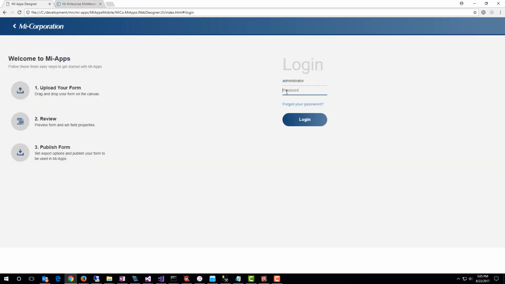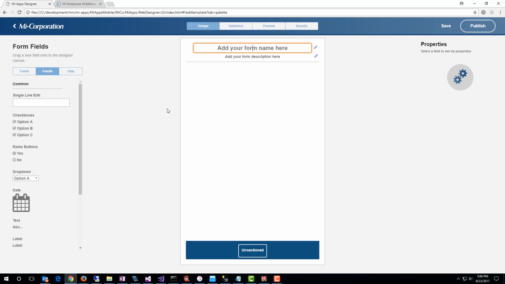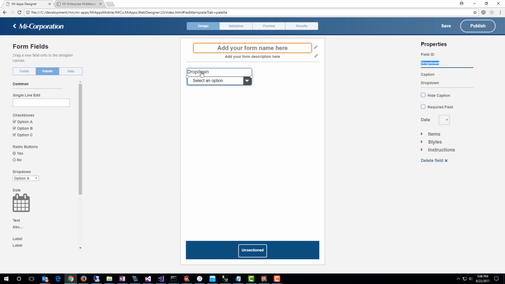So if I tab back over to my NextGen Designer screen, which is our web-based designer software, I can log in and start a new design here. First thing I'm going to do is drag a drop down onto the form because we need this to be able to be our kind of selector for the data that we're going to provide.